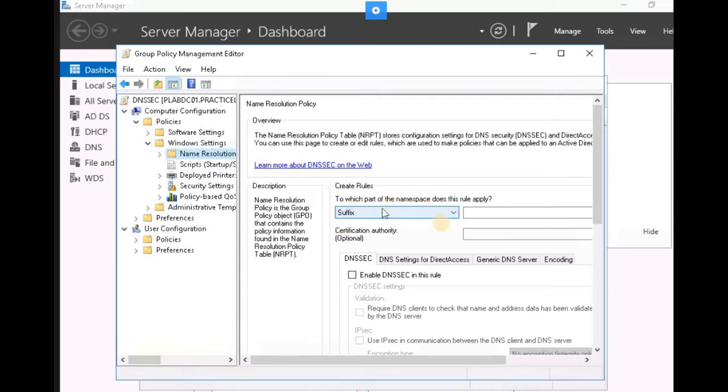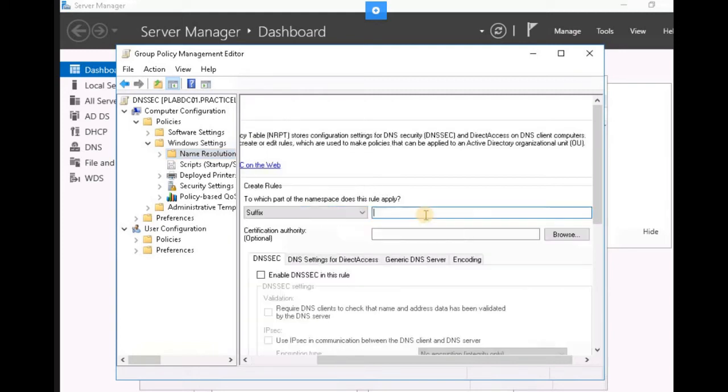Here under the create rule panel, to which part of the namespace does this rule apply? In this section we need to make sure it is the suffix. Sometimes the setting is different, so you need to make sure it is the suffix. Then you have to enter the zone, the forward zone domain.